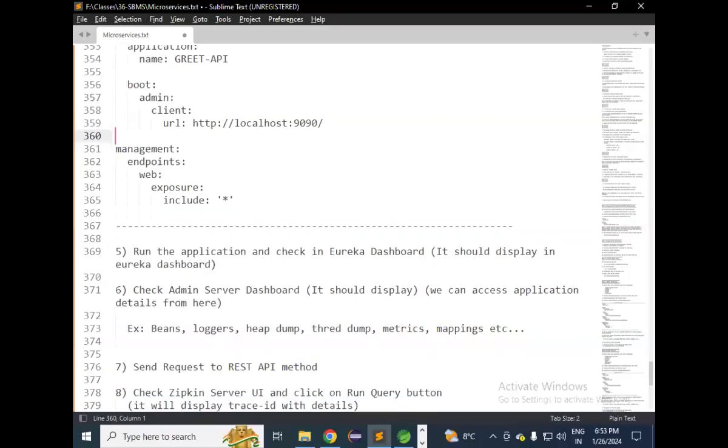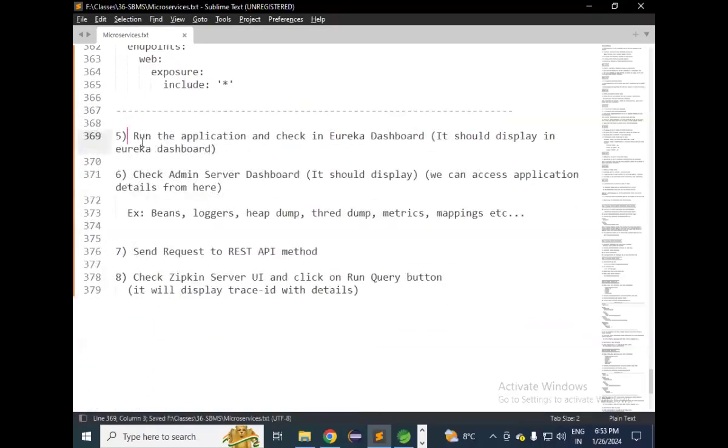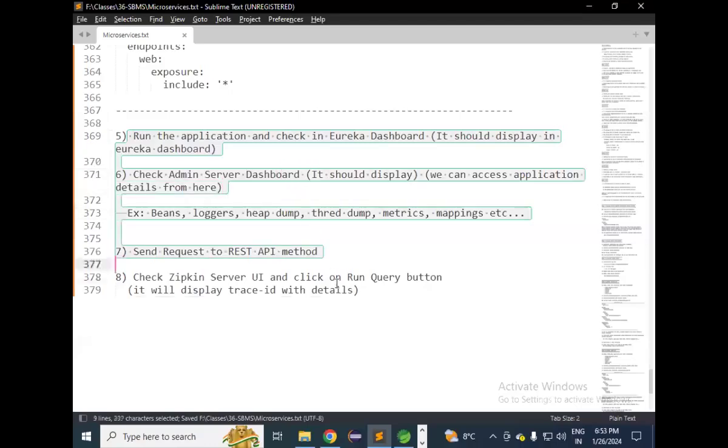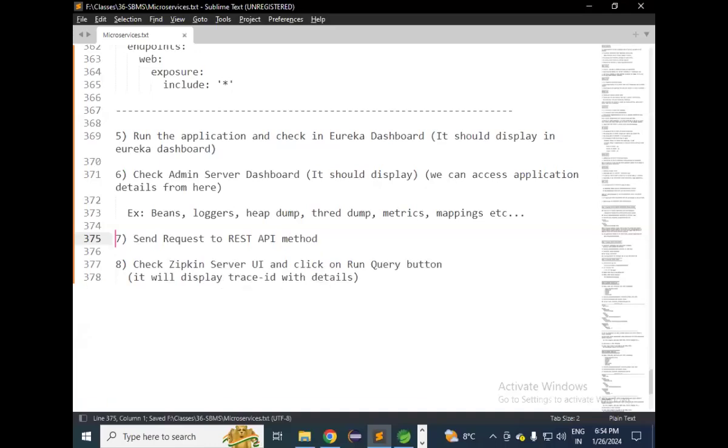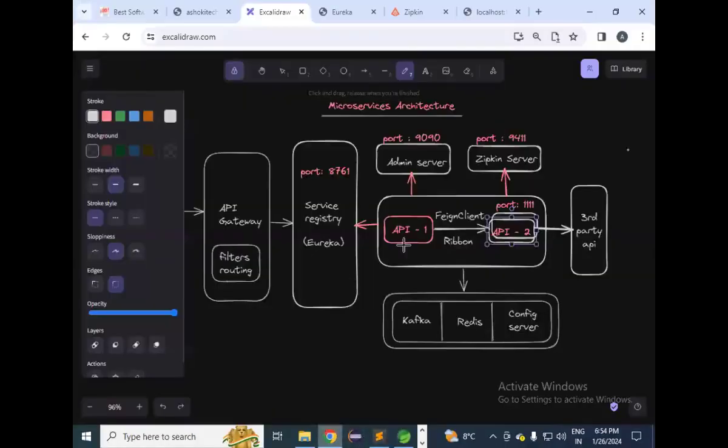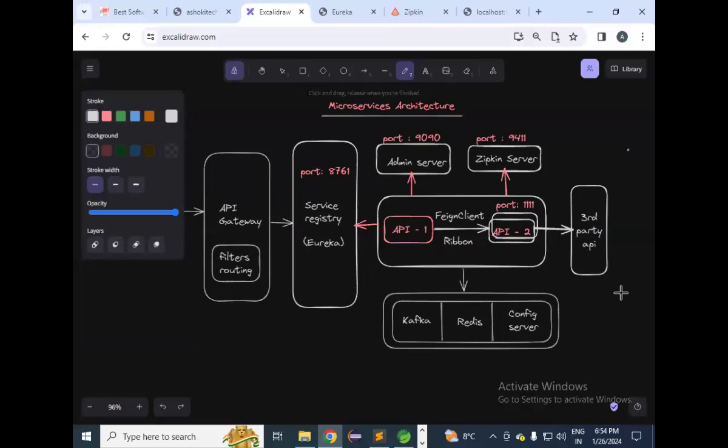In the Welcome API, did I configure that? No. But still it is registering with the Eureka because of that port number. Then run this application, check in the Eureka dashboard, check the admin dashboard, access the actuators in the admin dashboard, access our application REST API, then check the Zipkin dashboard also. Are you guys able to understand what we have developed?